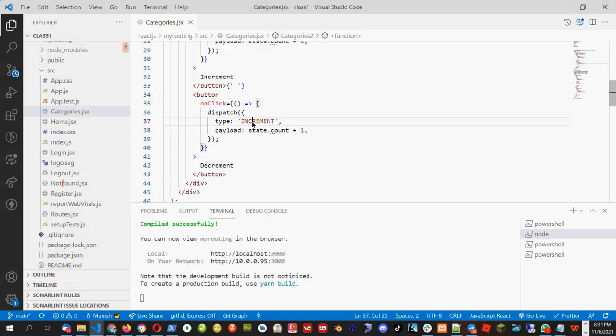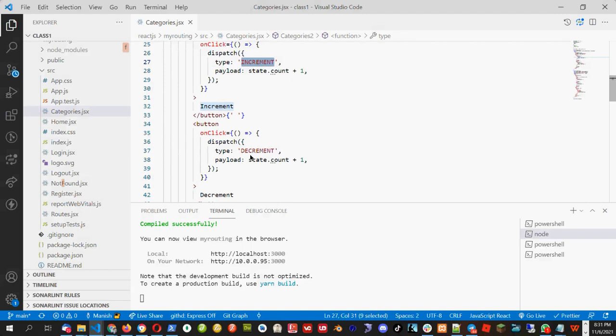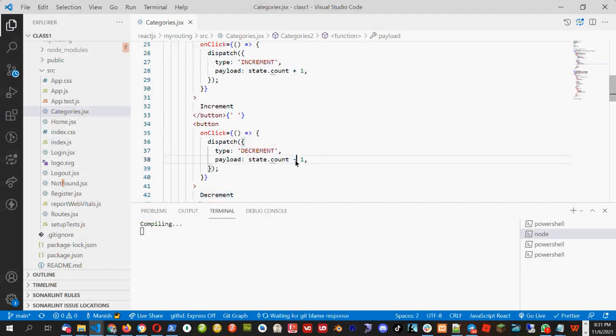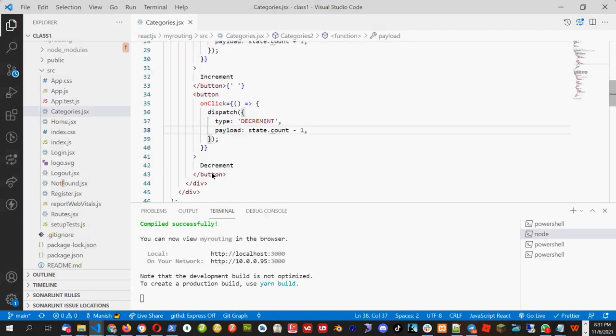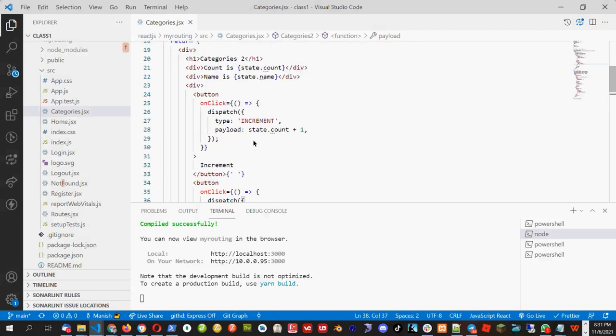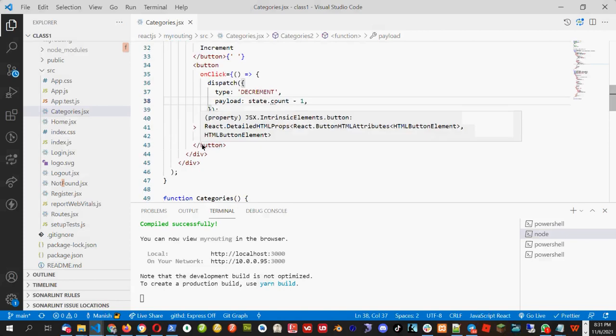Then let's do dispatch again in the decrement. In the decrement also I'll pass dispatch, and here I will name the type something different, like decrement. It should be different from this one so that we know that it is decreasing. And here I will pass the payload as -1. Okay, so these two things we have done. Let's go further now.